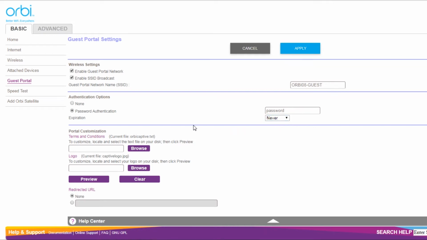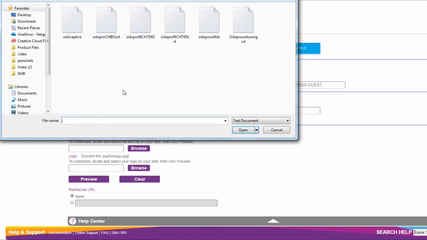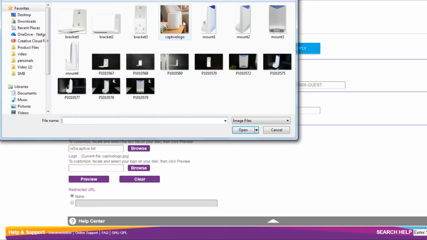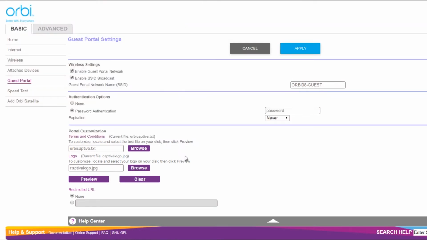All right, next we can customize the portal. I've already created an example terms and conditions document, so I'll upload that. You can also upload a logo. I've already created a logo from an Orbi picture.